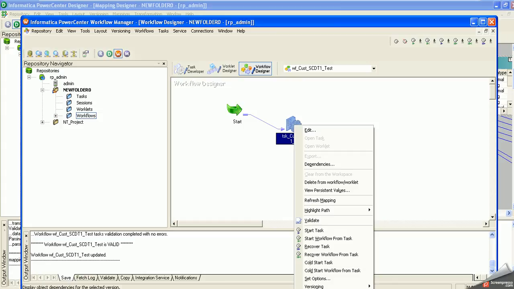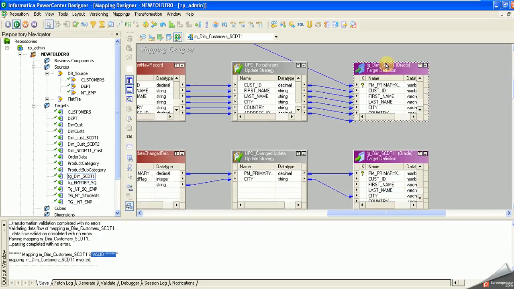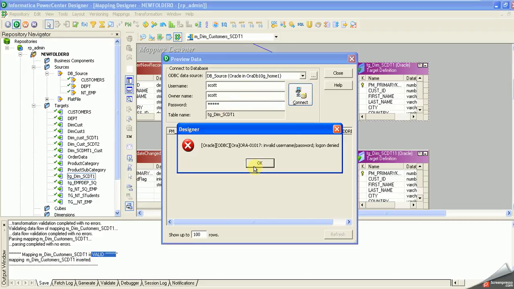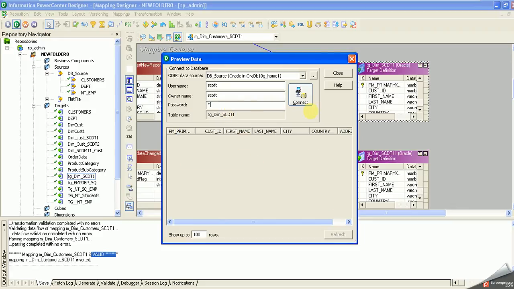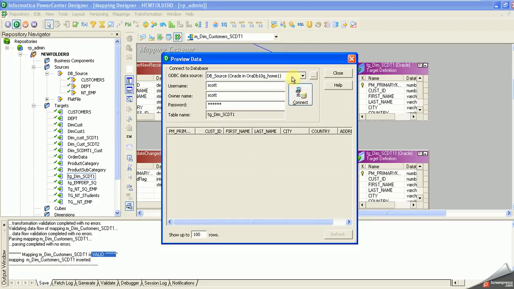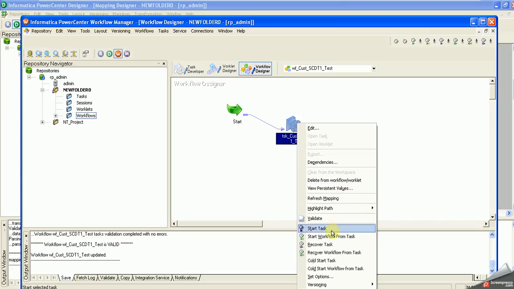Now we can run. Before running, we can verify whether any data is loaded in this target table. See, preview the data. Invalid password. It should be target, and then target, then connect. See, there is no record here. So after running, I hope we'll get some records here. So start task.